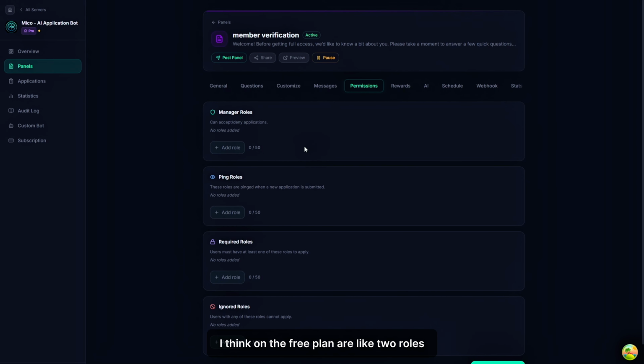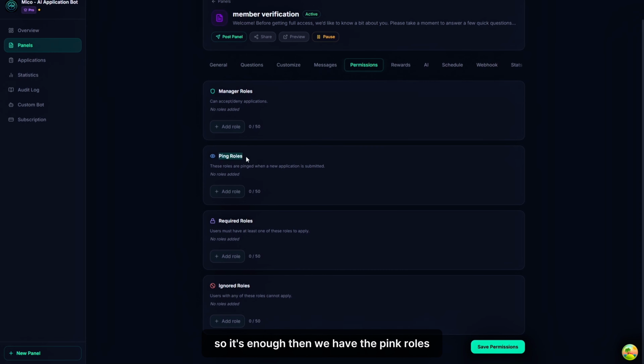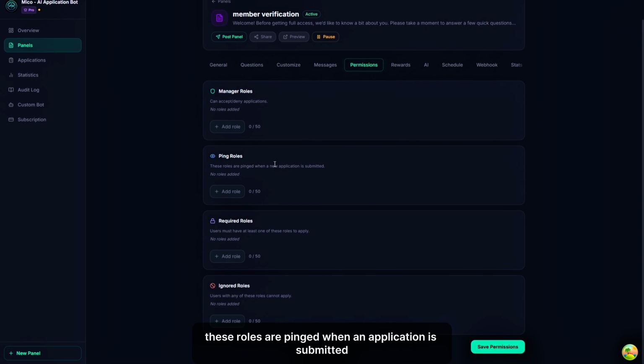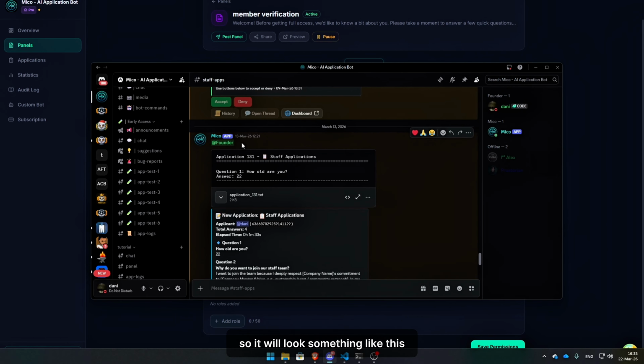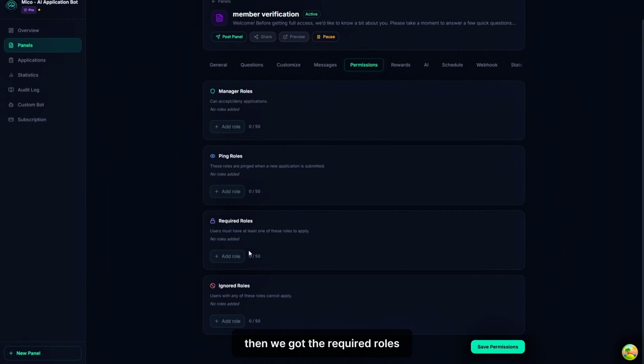I think on the free plan it's like 2 roles, so it's enough. Then we have the ping roles. These roles are pinged when an application is submitted, so it will look something like this. I only set 1 role, but you can choose as many as you want. Then we got the required roles. You can set them up to 50.